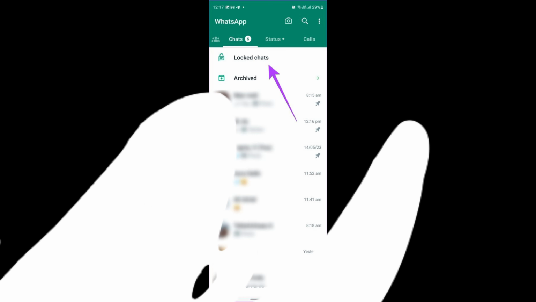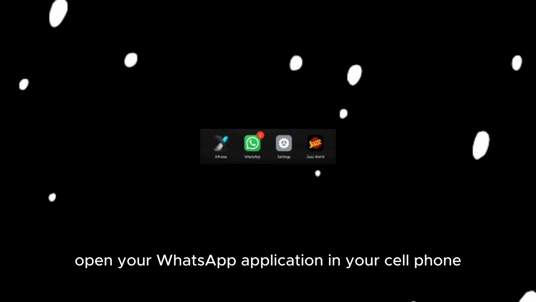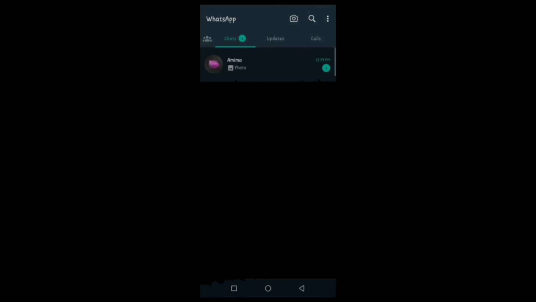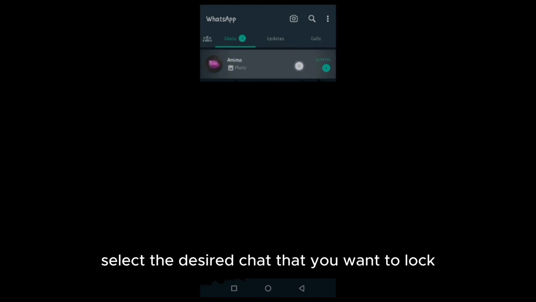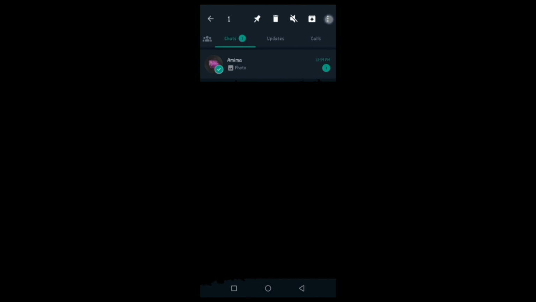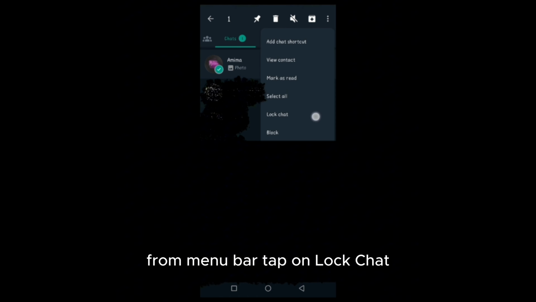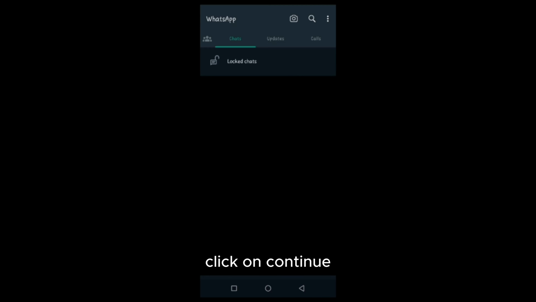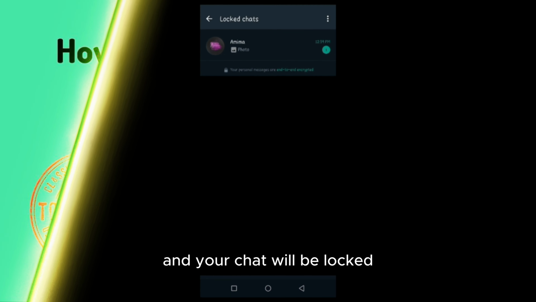Now I will show you a practical demo. Open your WhatsApp application on your cell phone. Select the desired chat that you want to lock. From the menu bar, tap on Lock Chat. Click on Continue and your chat will be locked.